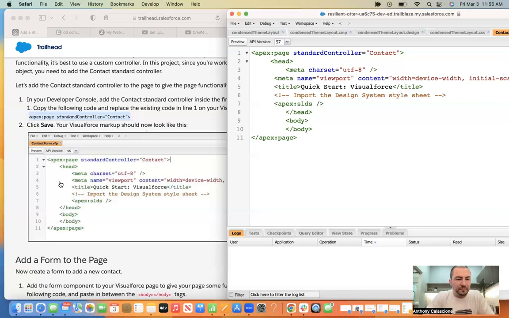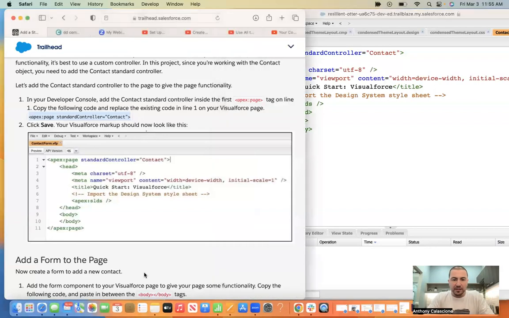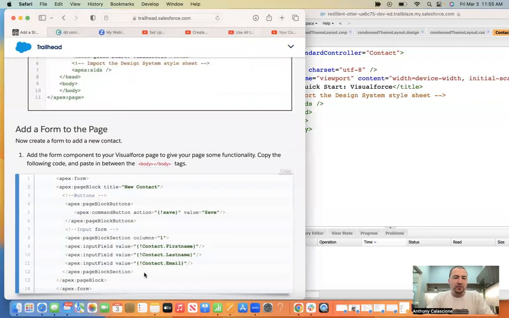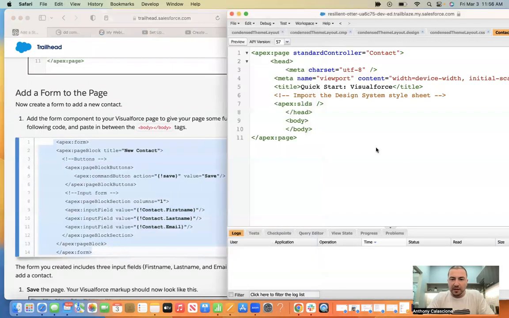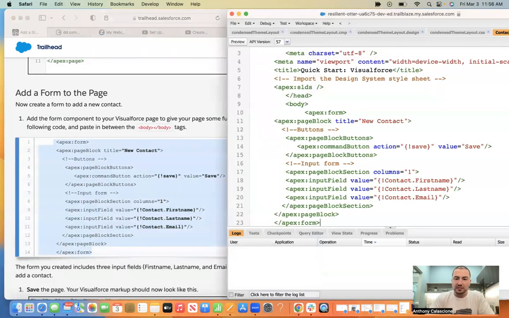All right. Add a form to the page. Now create a form to add a new contact. Add the form component to your Visualforce page to give your page some functionality. Copy the following code and paste it in between the body tags. So let's find the body tags. All right, there it is.